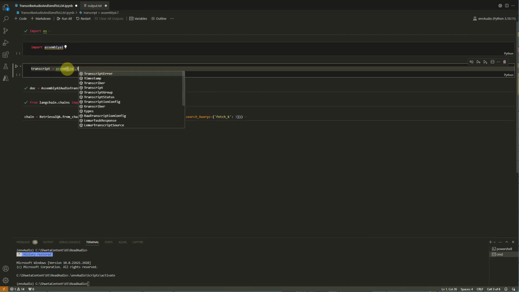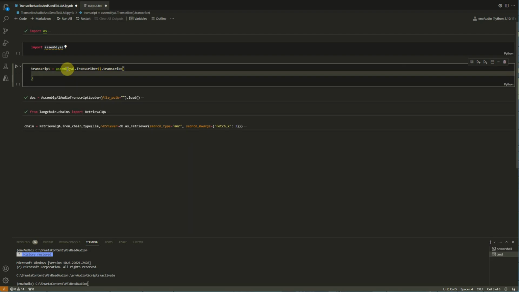assemblyai.Transcriber, and inside that we have a transcribe method, which is going to take a few parameters. The very first parameter is our input file. If you have a URL, you can pass it, but in my case I have already downloaded the file, which is voice.wav, and it is sitting in my local directory itself.